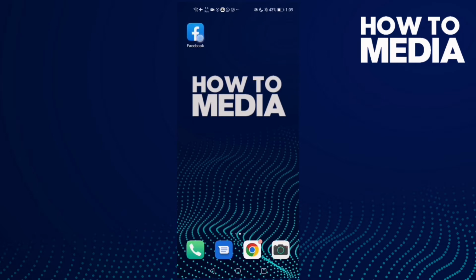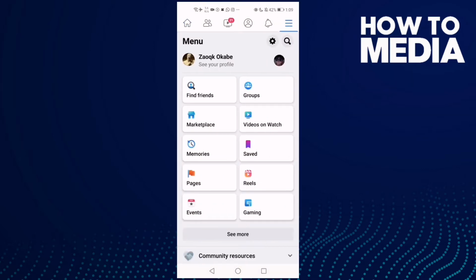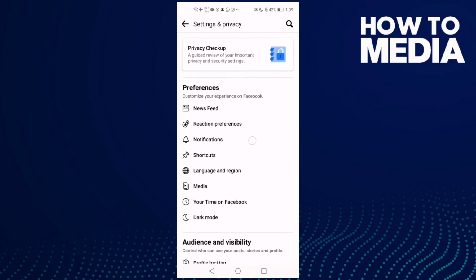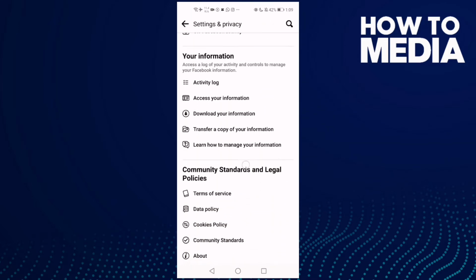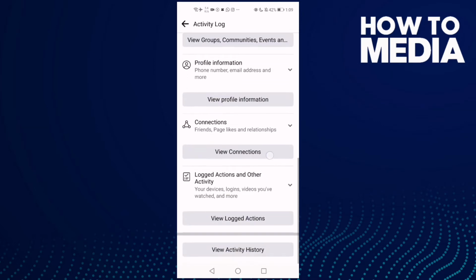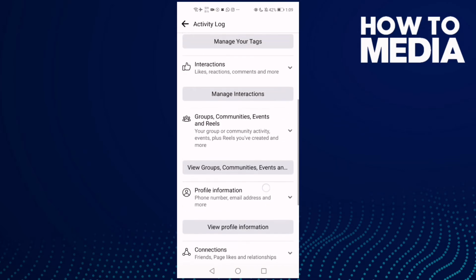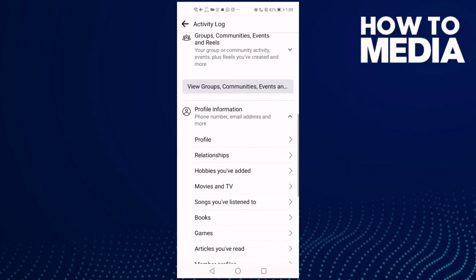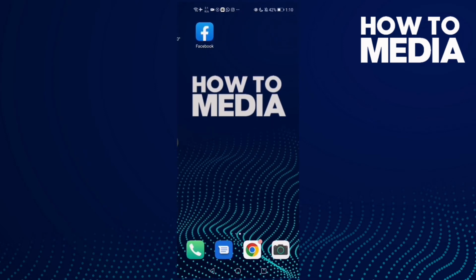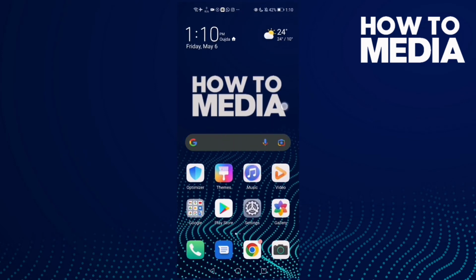First thing I'm gonna do is go to Facebook and then click these three lines here and go down, click settings and privacy, and then click settings, go down, click activity log, and now profile information, and then box. Here you can review your box on Facebook Mobile, and that's how to review your box on Facebook Mobile.